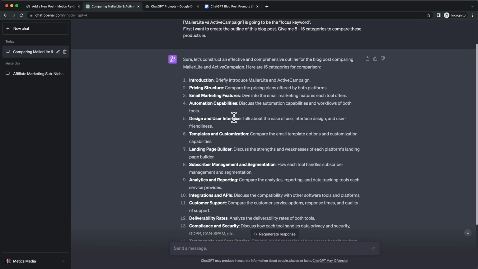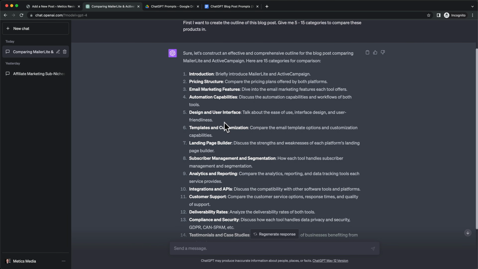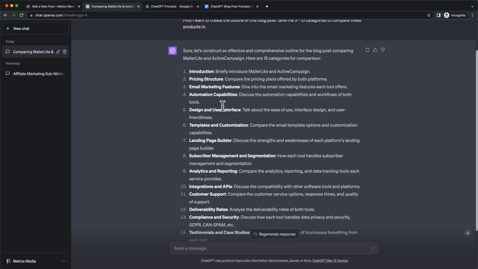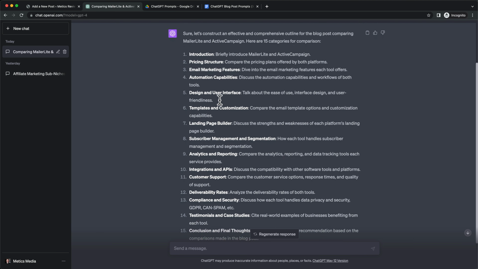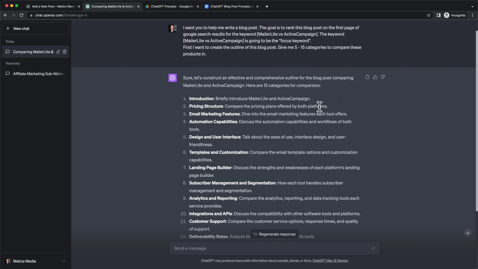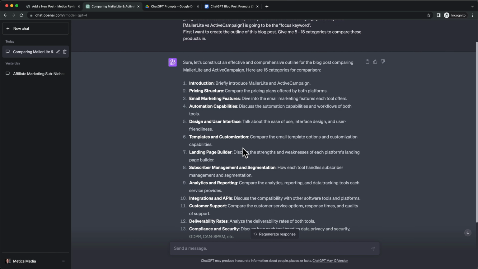And this will give us all of the categories that we can compare these two email marketing tools with. And based on my own experience, these are actually great topics to compare email marketing software: pricing, email marketing features, automation, design and user interface, templates, landing page builder. These are all things that people are actually looking for when deciding what email marketing tool to use. And that's why you should use GPT-4 because it's a lot better than GPT 3.5 in my opinion.